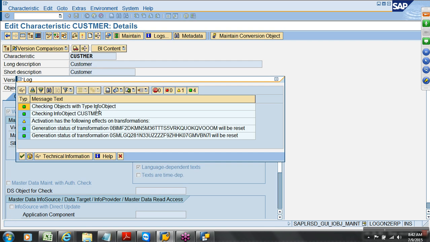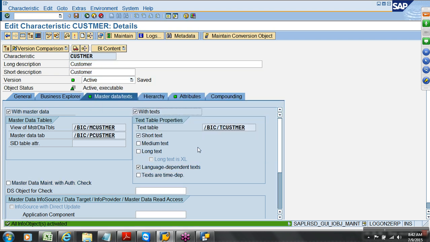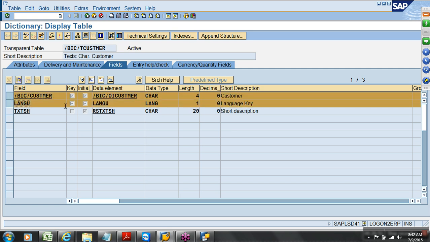Activate. That's it. Just enabling the checkbox will formulate my text table. And the text table name would be T. If I double click on this, I can see the primary key. This is customer number and language. Now it will allow multiple languages for the same customer, because both are primary key in this.